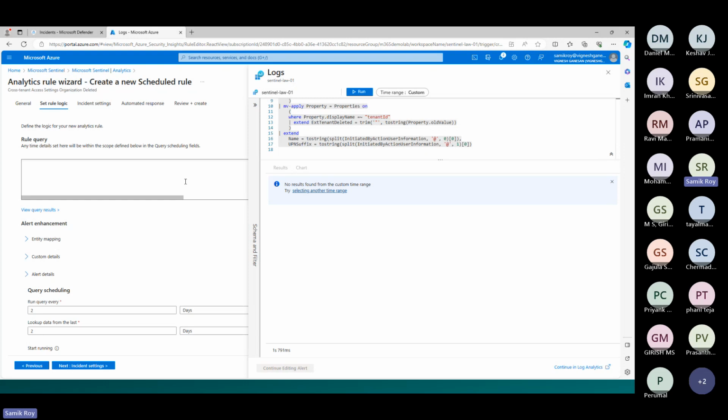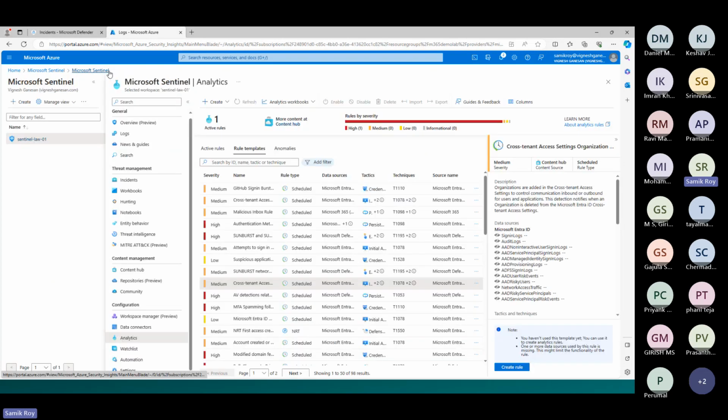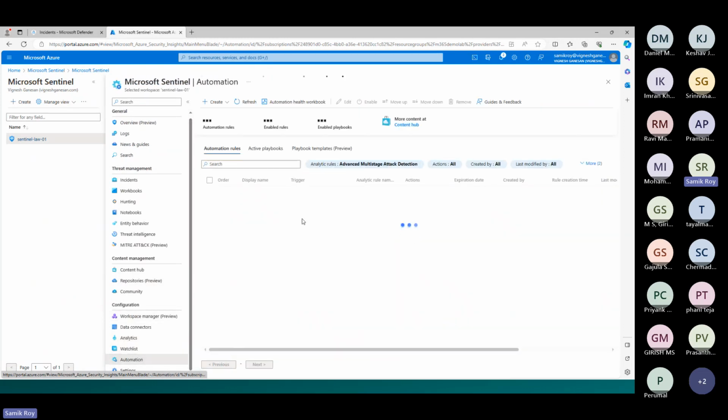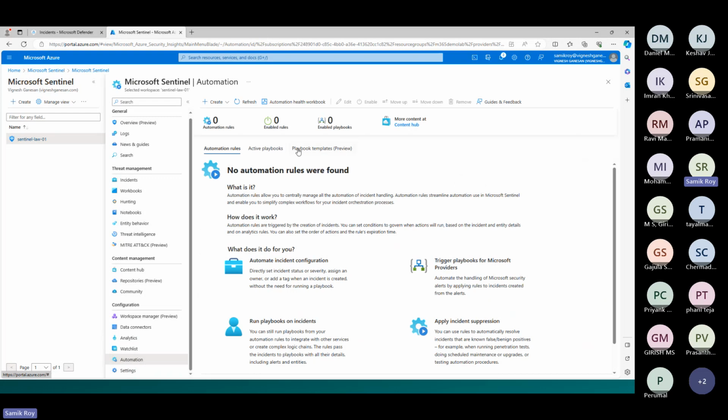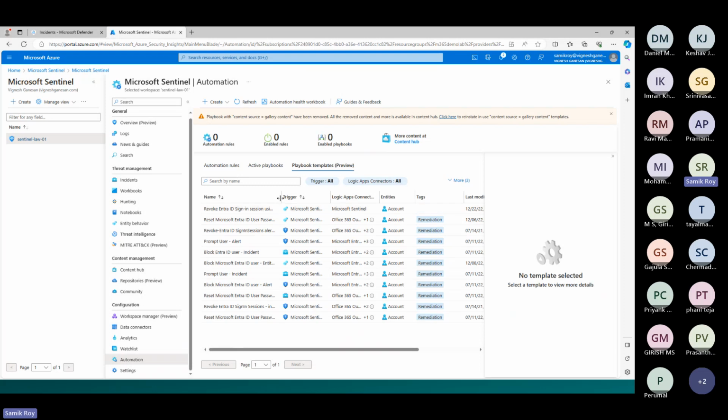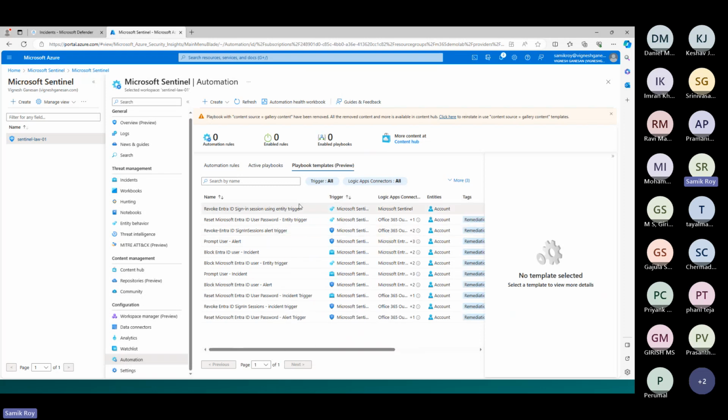So that's how we basically can do things together. And obviously, once we have all these things enabled, another benefit is we can always go to automation, and I believe there are a lot of templates available that you can act upon.